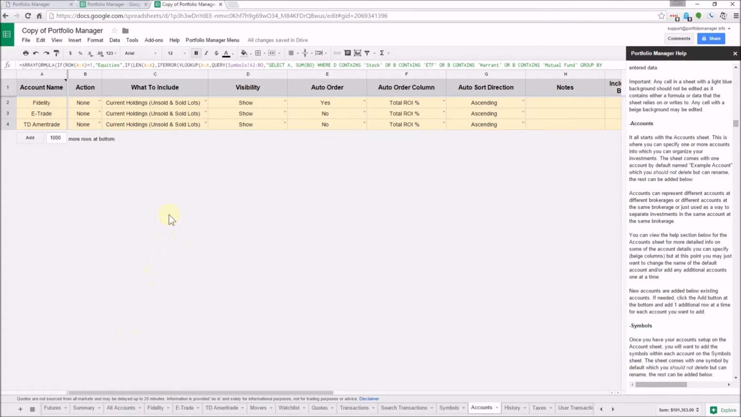So that concludes the accounts section. Next, we'll take a look at adding some symbols to each account.